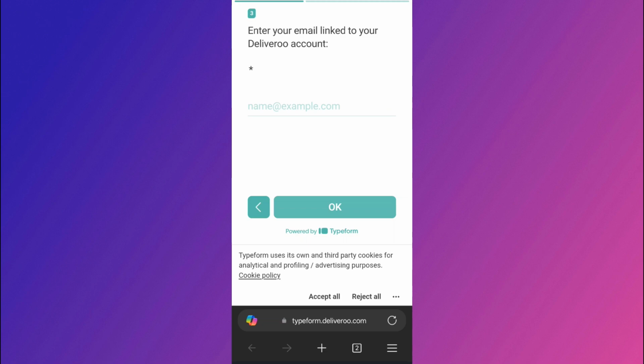On the next page, you just have to simply provide some of the information about you, and then you will be shown the option of changing your vehicle type from bicycle to scooter. So you need to select that and you are good to go. So that's how you can do it.